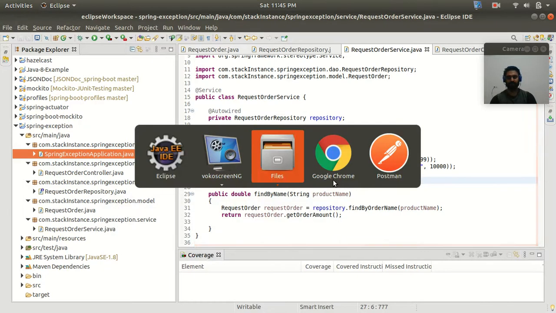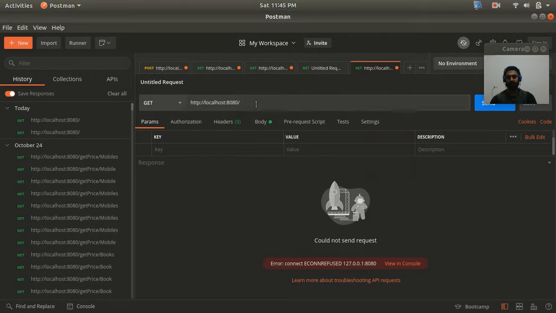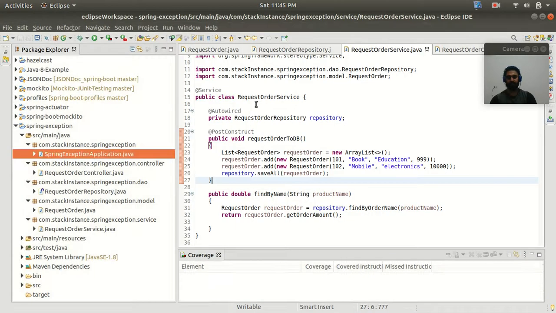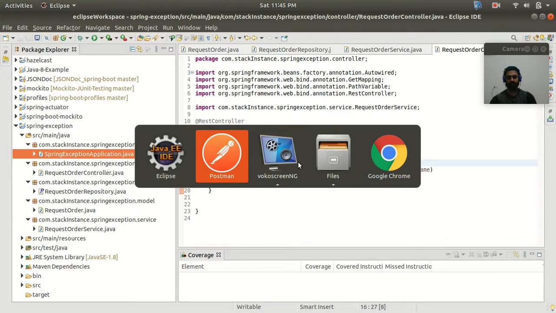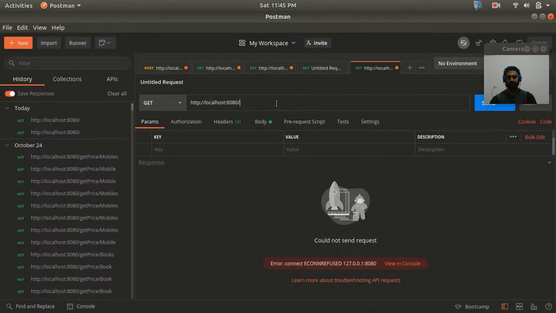So let's go to our Postman, and here we have the URL. You can check your controller. This is my controller, get price, and then you have to pass the product name to fetch your product. So this is my get price, and we have the product, let's say mobile, right? So let's fetch the mobile. This is the GET method. So let's hit the send button.